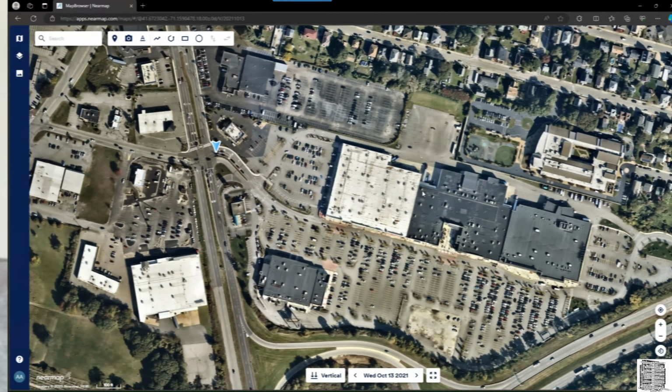Today I want to show you how you can scale an exported image from Nearmap in your SketchUp to start your logistics. Without further ado, let's jump into our SketchUp. I can show you how you can finalize this process.